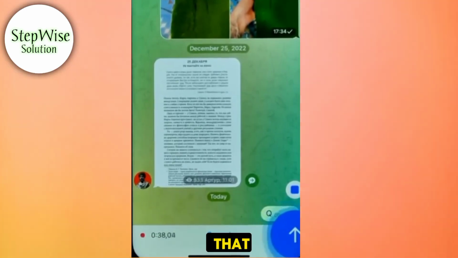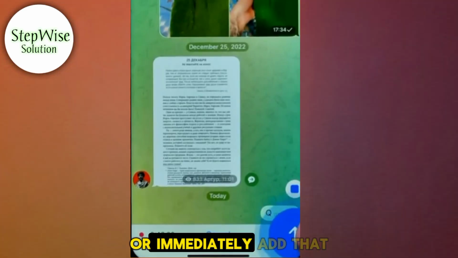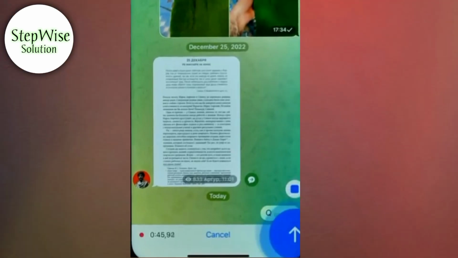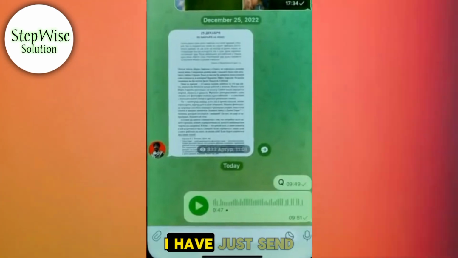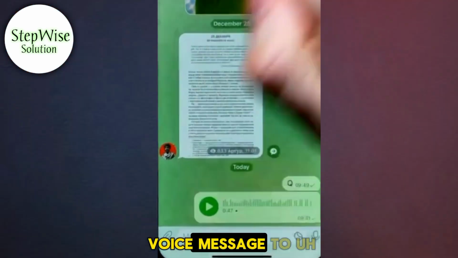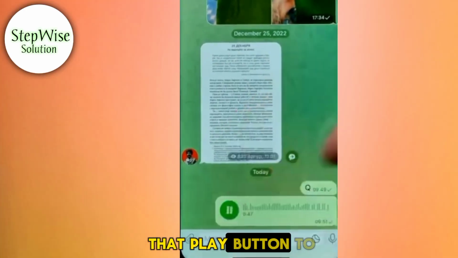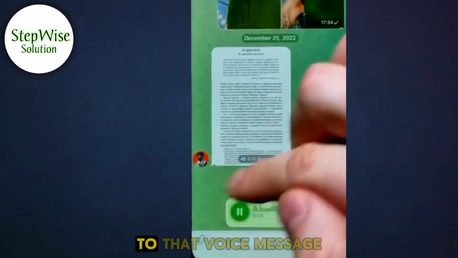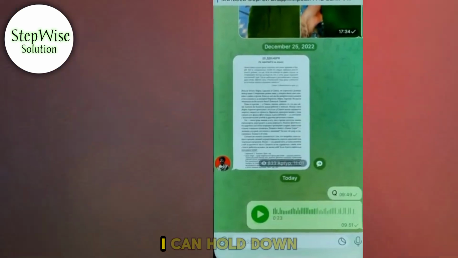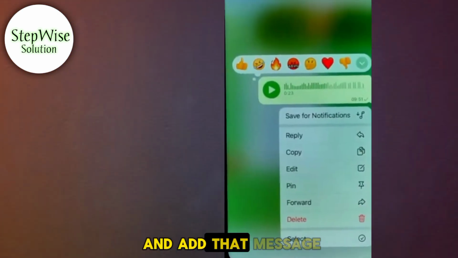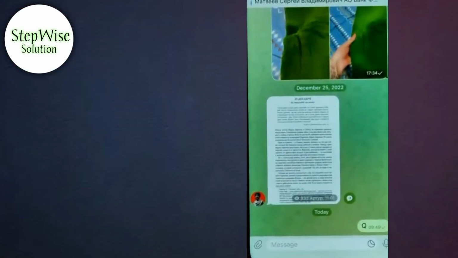Once you've finished with that, you can hit that stop button, or immediately hit that send button to send the message. I'm going to hit send, and as you can see, I have just sent a voice message to that chat. I can hit that play button to listen to that voice message, and at any time if I want, I can hold down on that message, and hit on delete to remove it from that conversation.